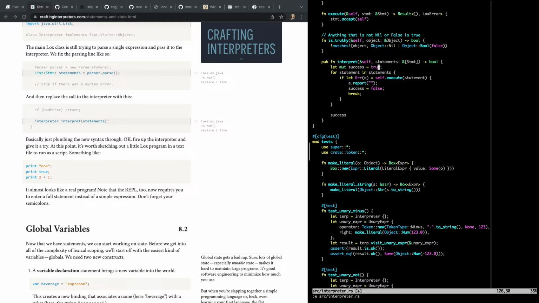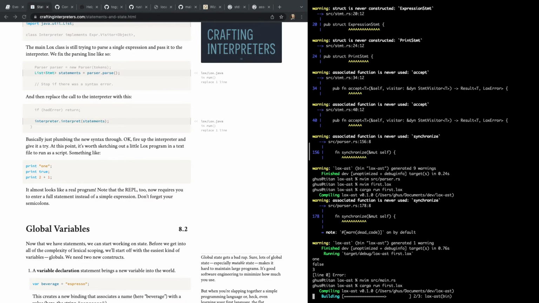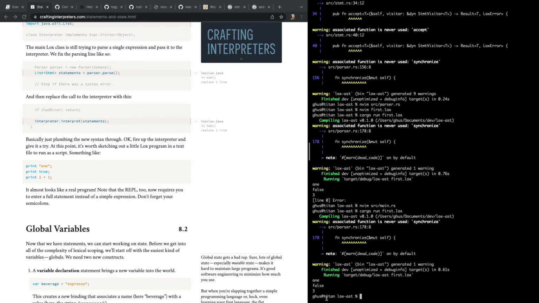Say interpret. If interpret works, then we're good. Cargo run first. All right, so we have 1, false, and 3. That's wrong. 1 is correct, but I said print true and it printed false. So we have a bug. Wonderful. All right, I've got a half hour left. Let's track down this bug. Why are we getting false coming out of here?